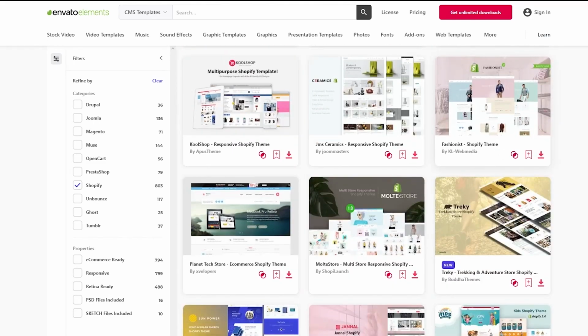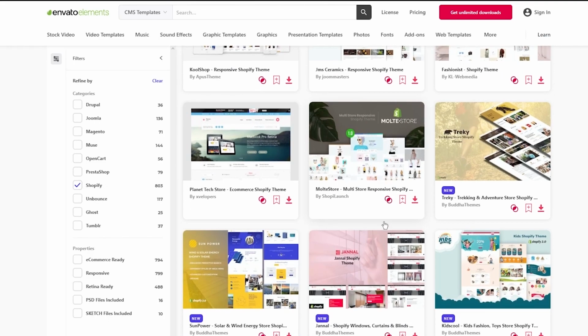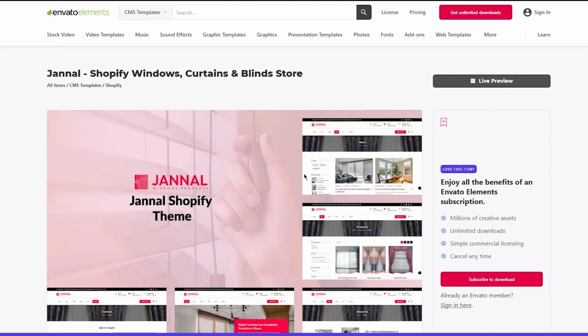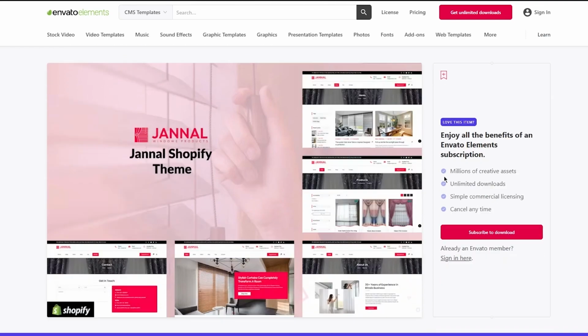Now, once you see all these features, what you're simply going to do is go on one of these themes. So let's say I want to go with this one. This one looks pretty good. It's a Shopify window-based theme, and it looks really nice. It's a pretty good Shopify store theme.